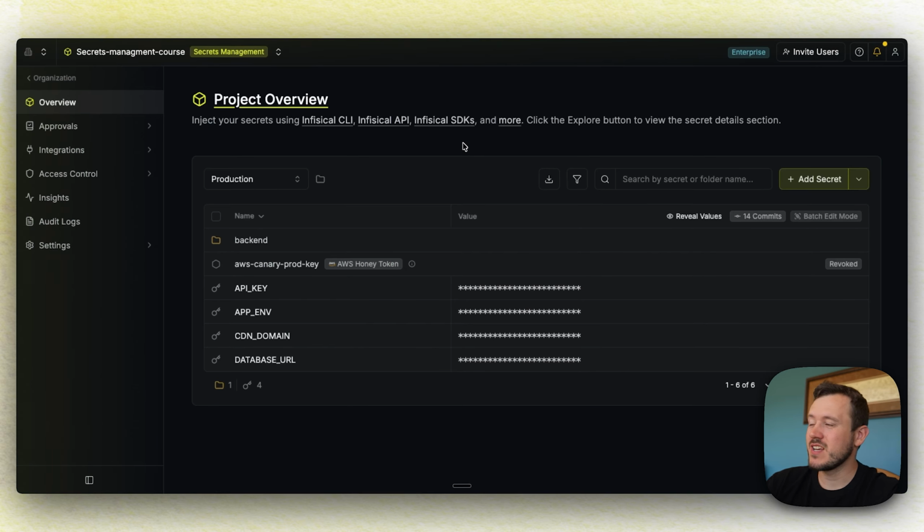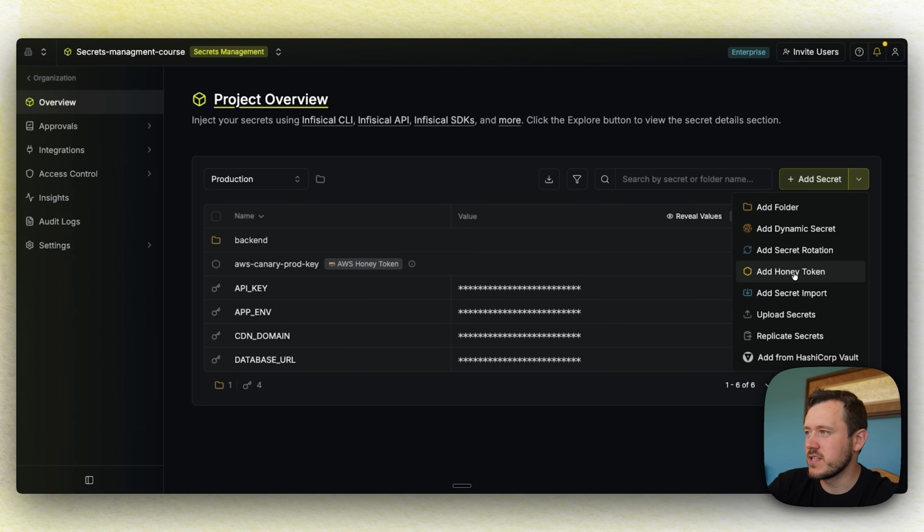So now I'm in a project, I'm in the prod environment, and I'm at root. And these are the real secrets that the app uses. I want to plant a decoy here. So if anyone were to break in and exfiltrate these secrets, the decoy would go along with it. So up here at the top right, I'm going to click Add Honey Token.